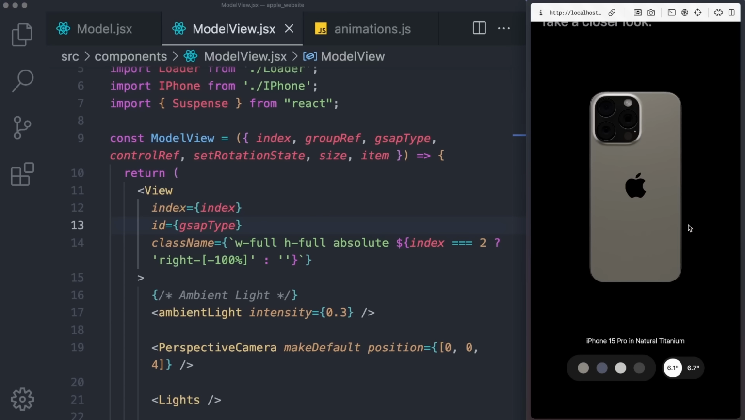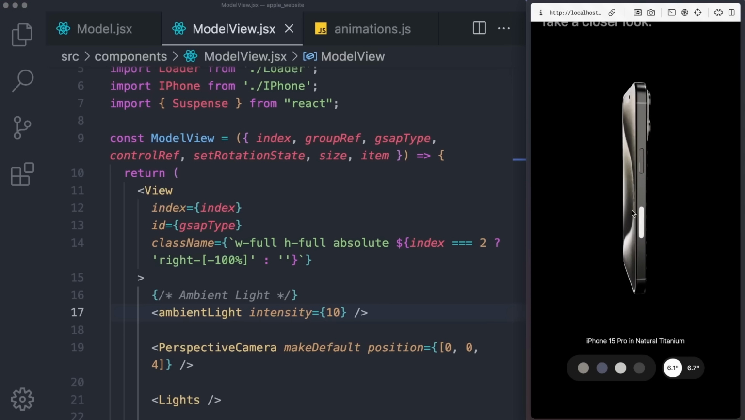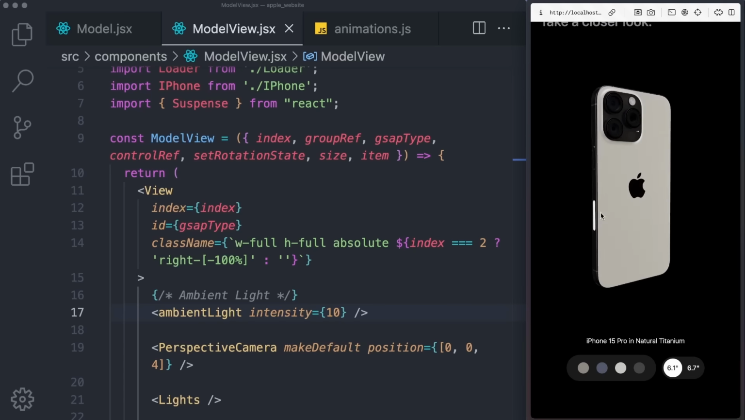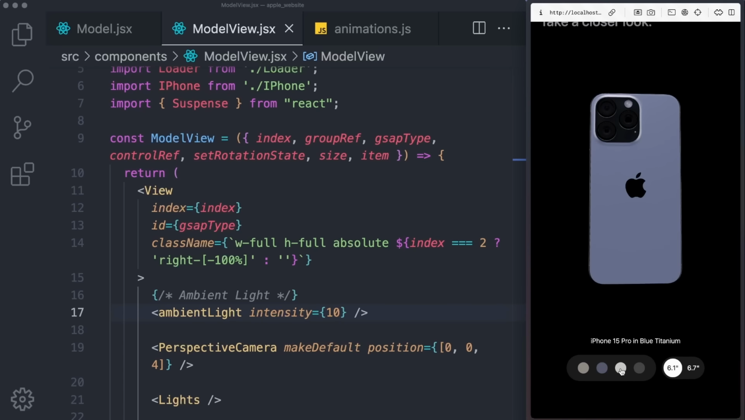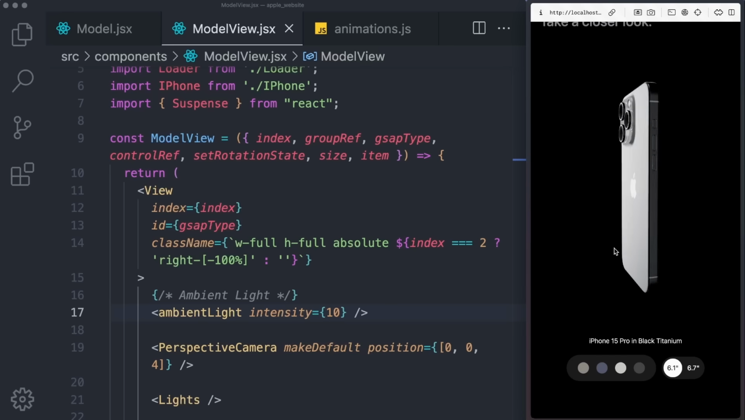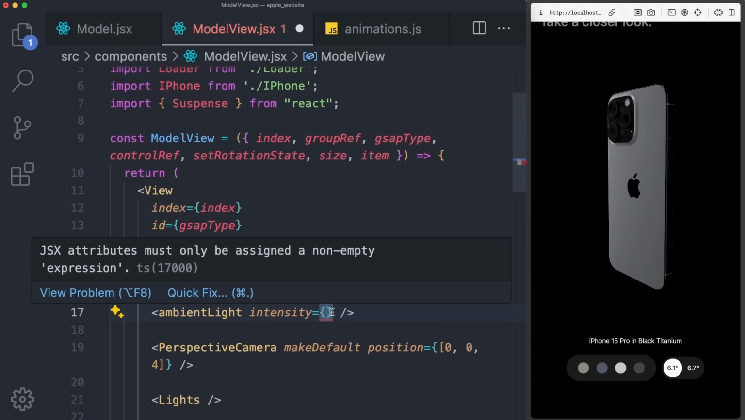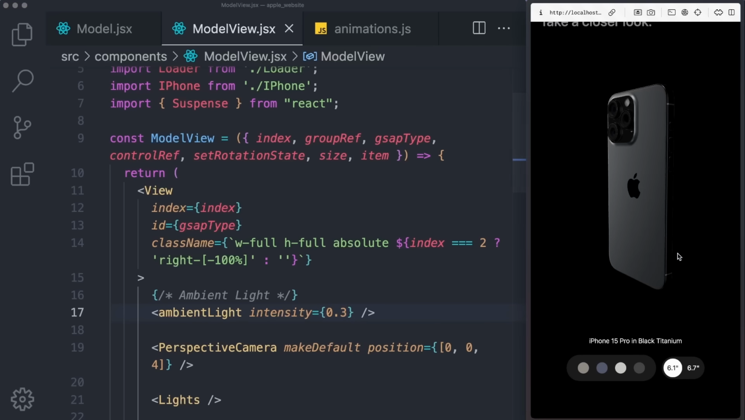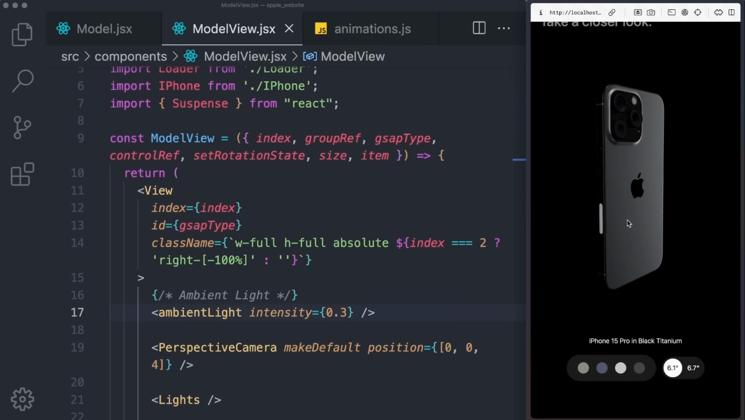And now that we can actually see the model, we can also play with the intensity a bit, like bringing it to 0.5, maybe bring it to 5. There we go. Now you can notice a big difference, or even 10, right? Now everything is very, very light, no matter which color you choose. So the colors really pop. But to get that realistic look, I kept it very, very low to 0.3, and that way you can really see the titanium coming out of this iPhone.